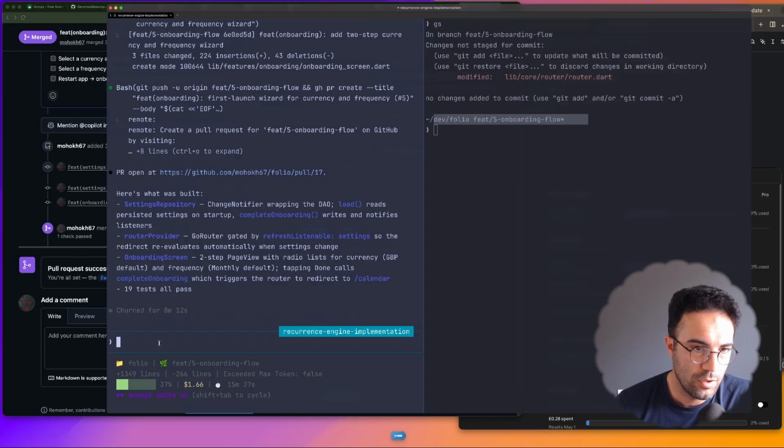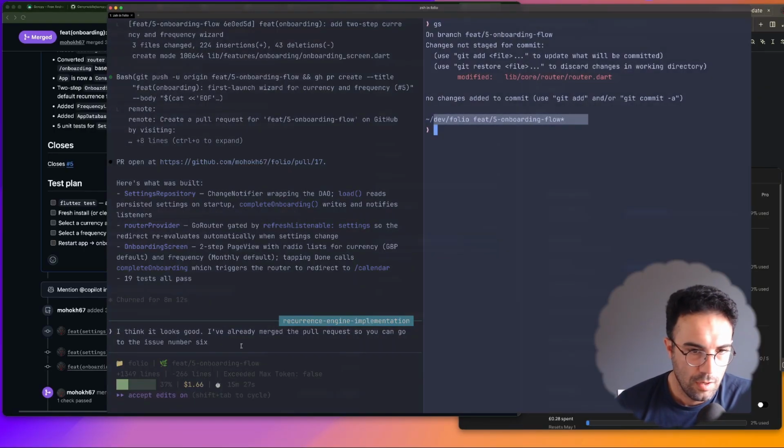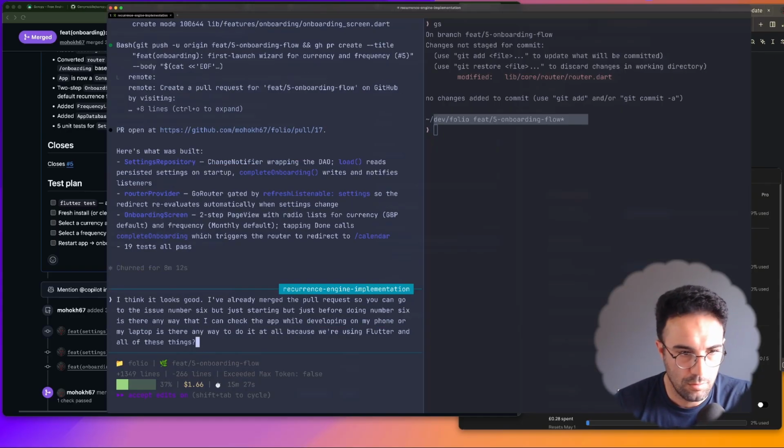I've already merged the pull request, so we can go to issue number 6. Was it number 6? We've done number 5. Yeah, we can say number 6. But I also want to ask if I can see the app on my Android phone to begin with. But just before doing number 6, is there any way that I can check the app while developing, on my phone or my laptop? Is there any way to do it at all? Because we're using Flutter and all of these things. That was a question mark, but let's see.